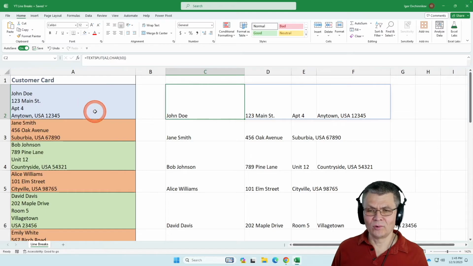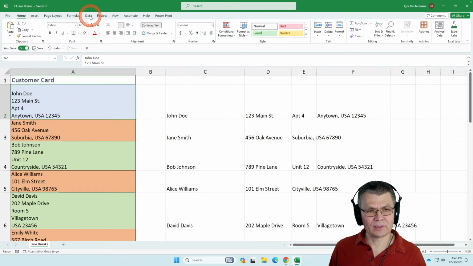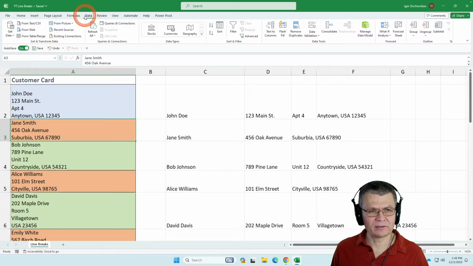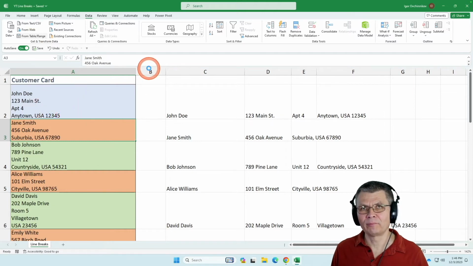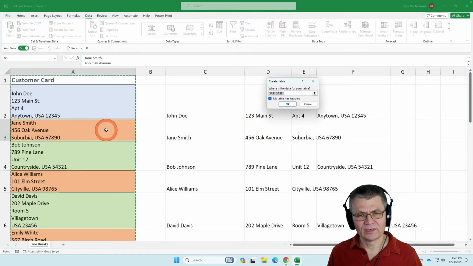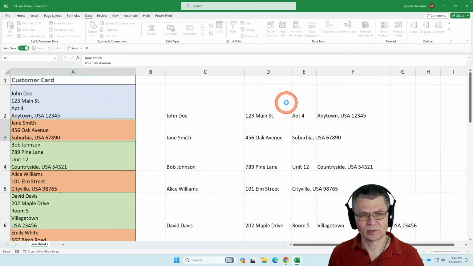Now, there's a more robust way to work with that, the Get and Transform functionality. What I'm going to do is click on my data set, click on Data, and then Get Data from Table Range on Windows. Only one column of data. You see, I have column B separating my data set from the other stuff. Excel will force a table on me, and you see that I have to create a table. My table has headers. I'm going to click OK. So now this will turn into a table.